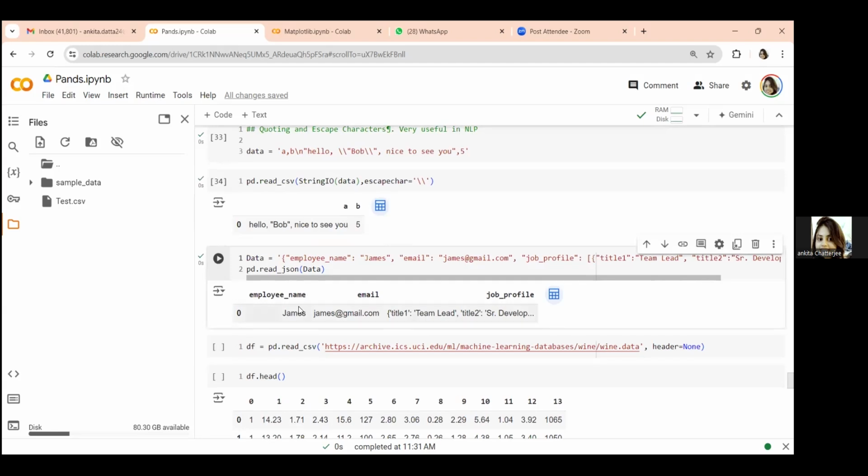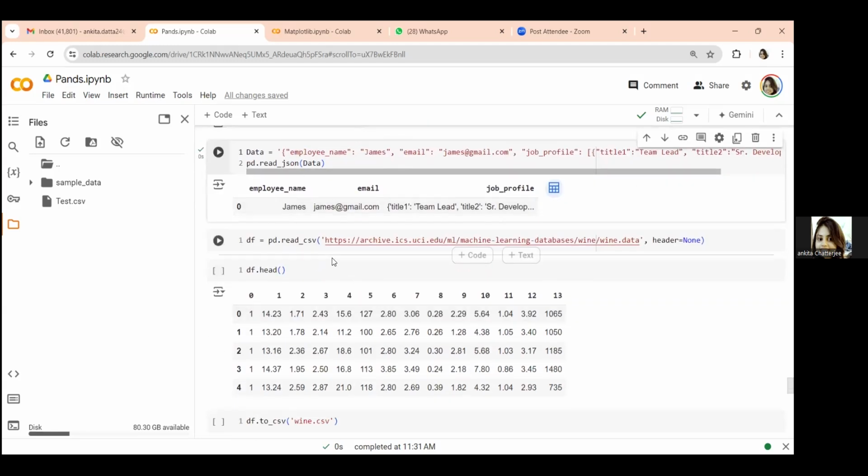Similarly, we all know now how to extract the data from a JSON file, how to read data from a JSON file and store it in a data frame. And we all know how to read a CSV file from a link. You can use the CSV file link here and read from that link. So for that reason, you have to run this command.